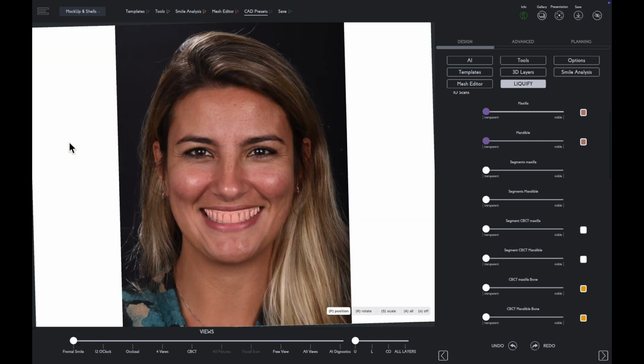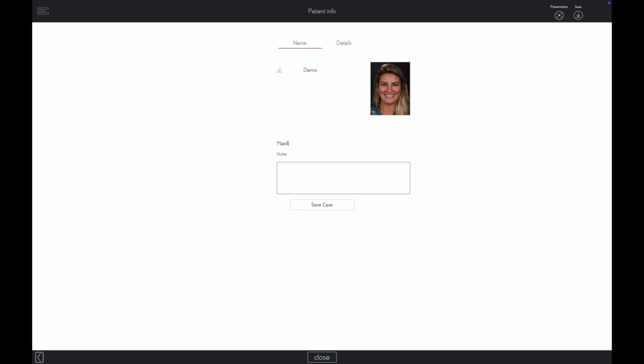Once the design is created, click Next and you can save the case. Smilefy, your path to a perfect restorative treatment outcome with digital dentistry.